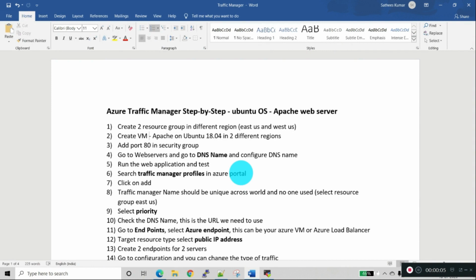In today's lab, we will go through how to create Azure Traffic Manager step by step. In this lab, we will create an Ubuntu OS and we will deploy Apache Web Server. So let's go to the lab.